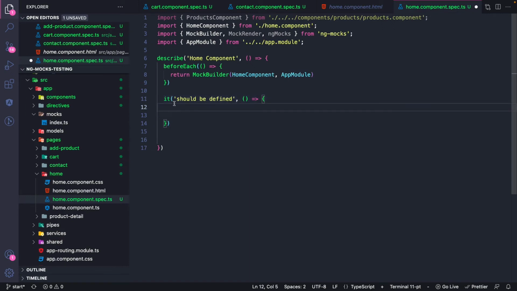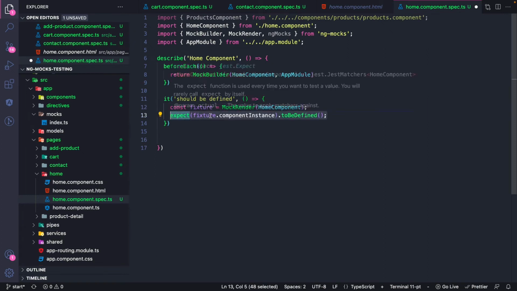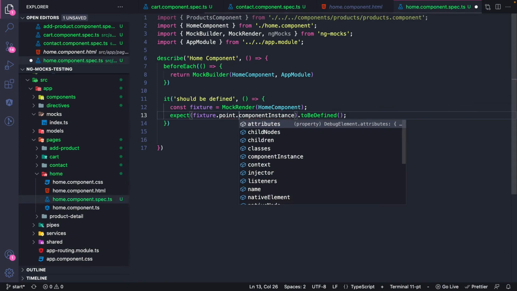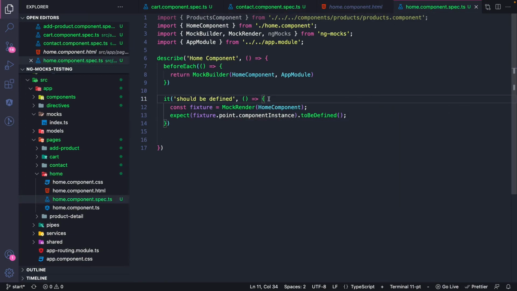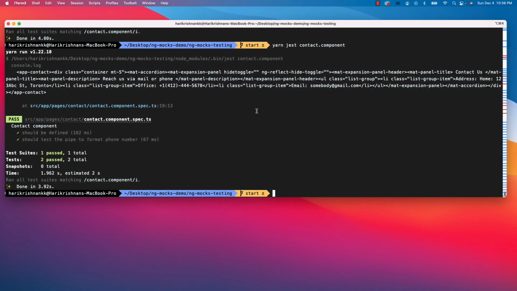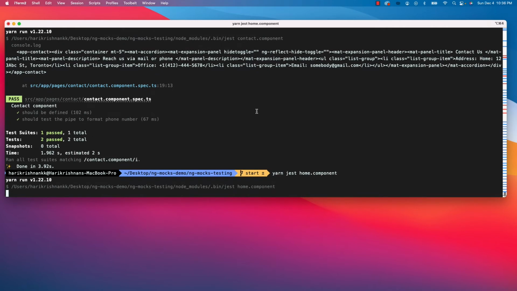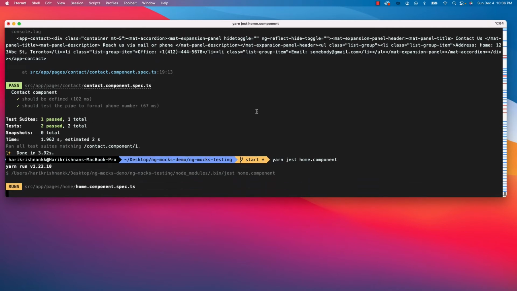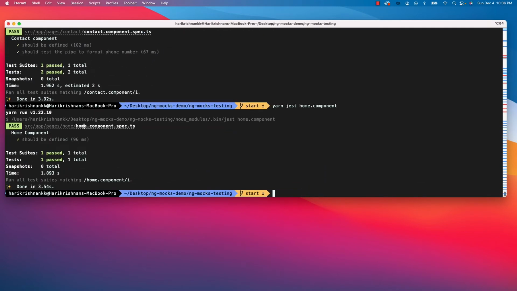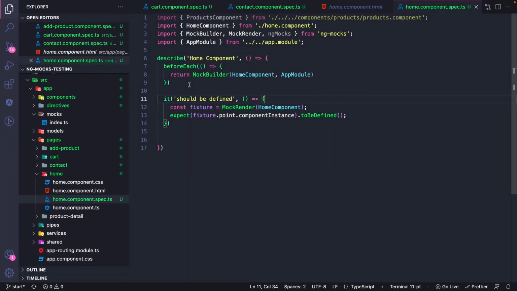We write our first test case saying it should be defined. We grab the fixture and we expect that the fixture.point.componentInstance is to be defined. So if we switch back to the terminal and do yarn jest home.component, the test case passes. Now we can have one more test case here.